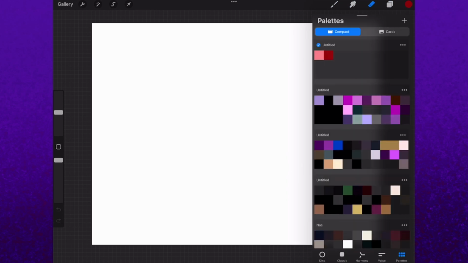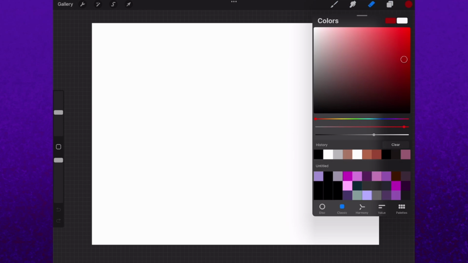If you want to change it, you would just go ahead and click these three dots on a different palette and set as default. And then we go back and you'll see that's at the bottom there.